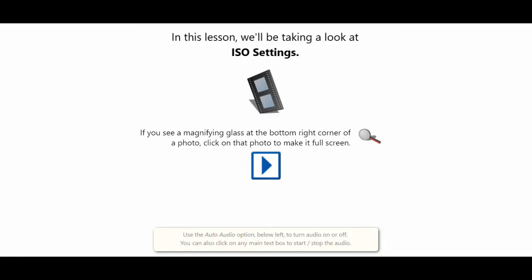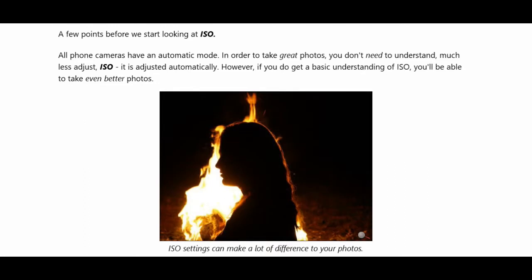In this lesson, we'll be taking a look at ISO settings. A few points before we start looking at ISO. All phone cameras have an automatic mode. In order to take great photos, you don't need to understand, much less adjust, ISO, it is adjusted automatically. However, if you do get a basic understanding of ISO, you'll be able to take even better photos.